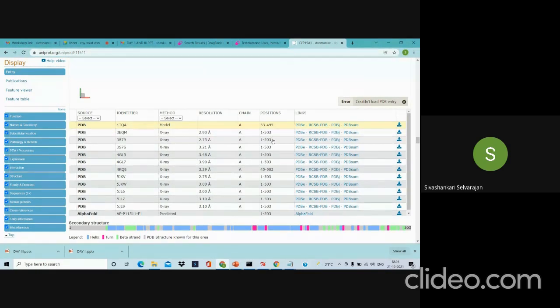So now we can directly download it from here. UniProt now has an option to download the PDB structures directly from UniProt itself. Otherwise, we can go to PDB, enter this particular PDB ID, and download from there. Now I'm going to download from the UniProt database itself.